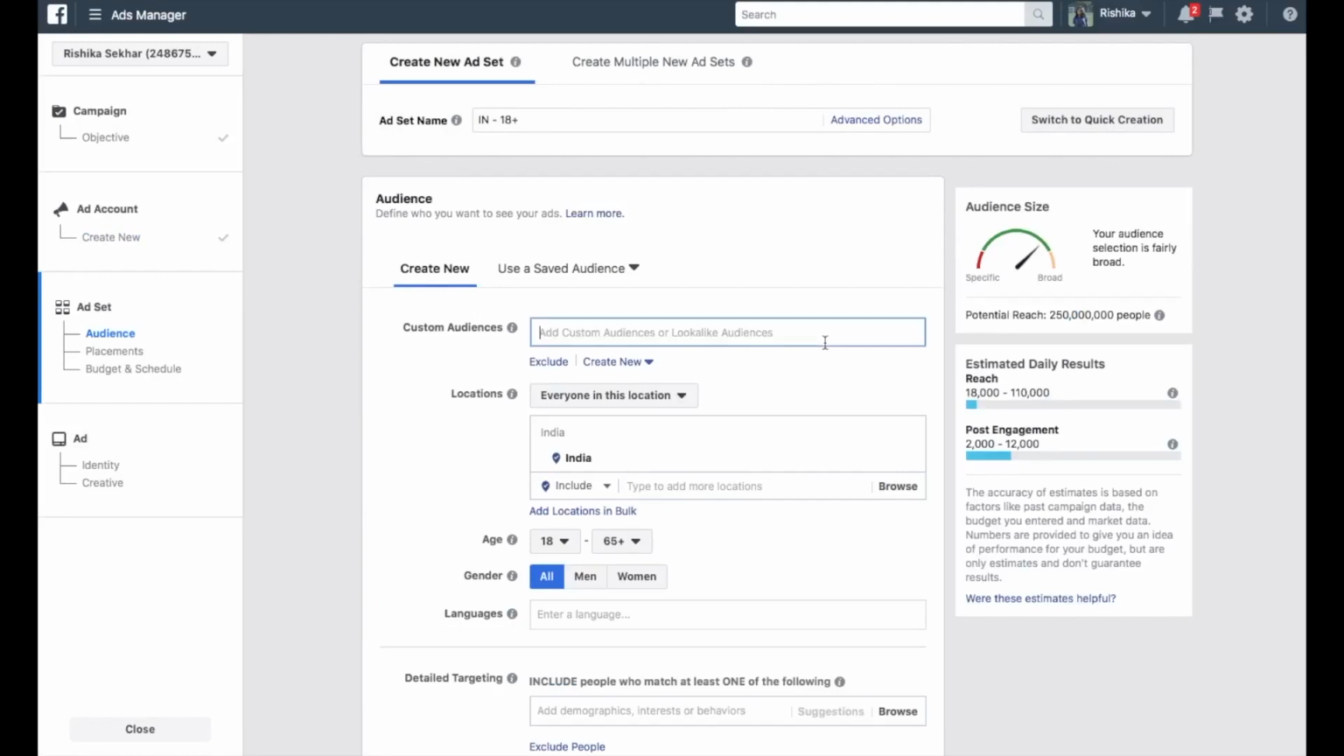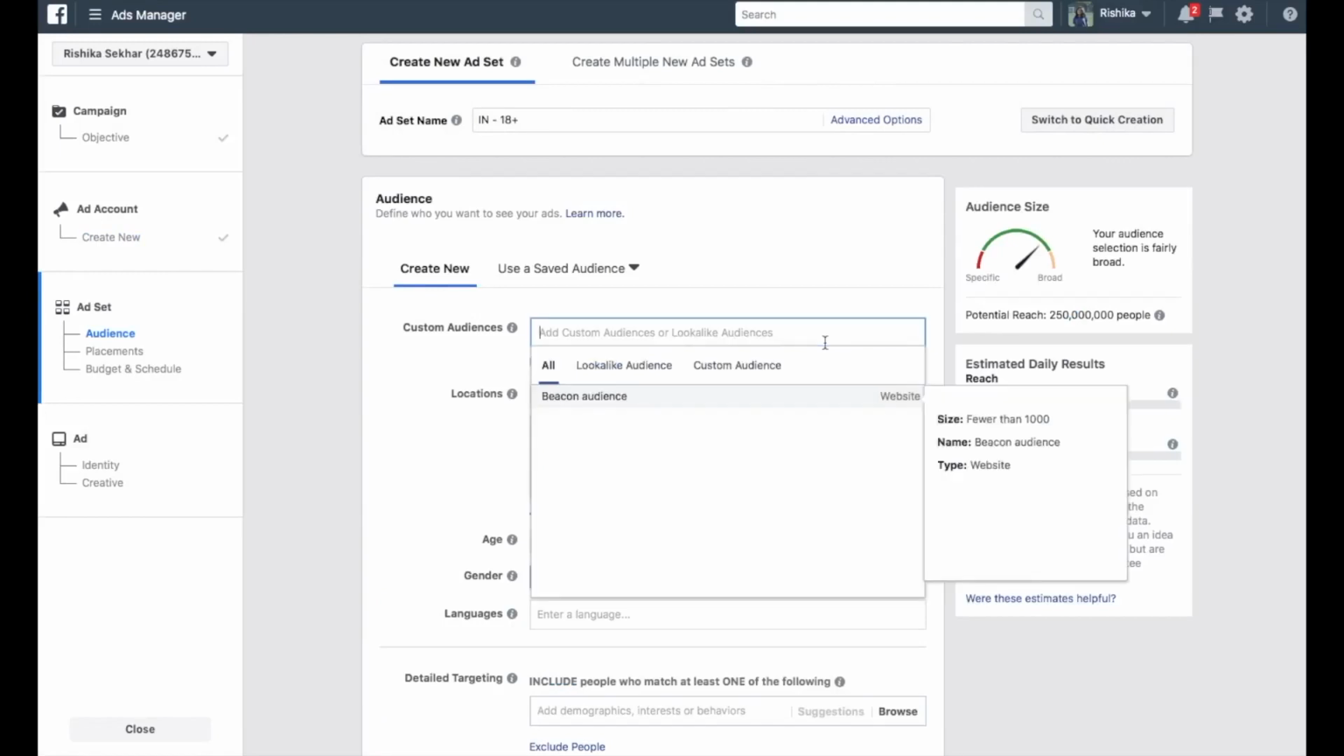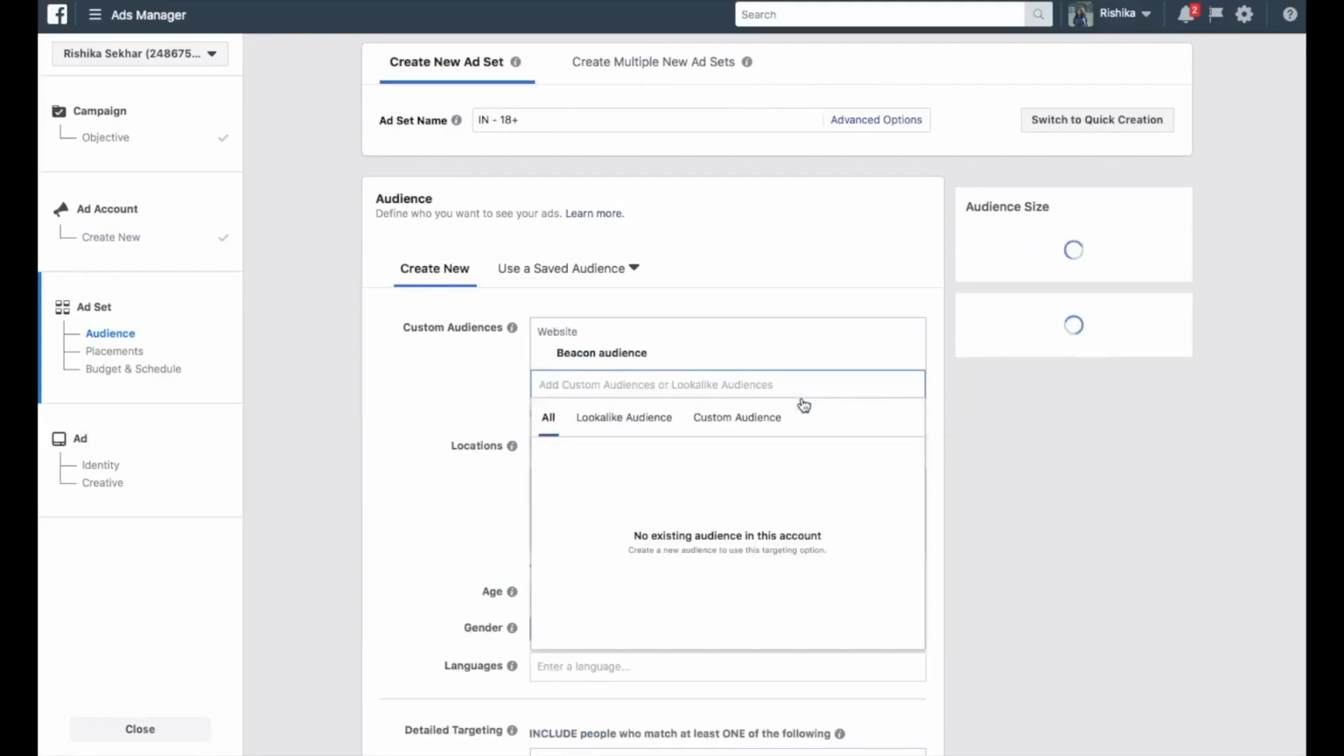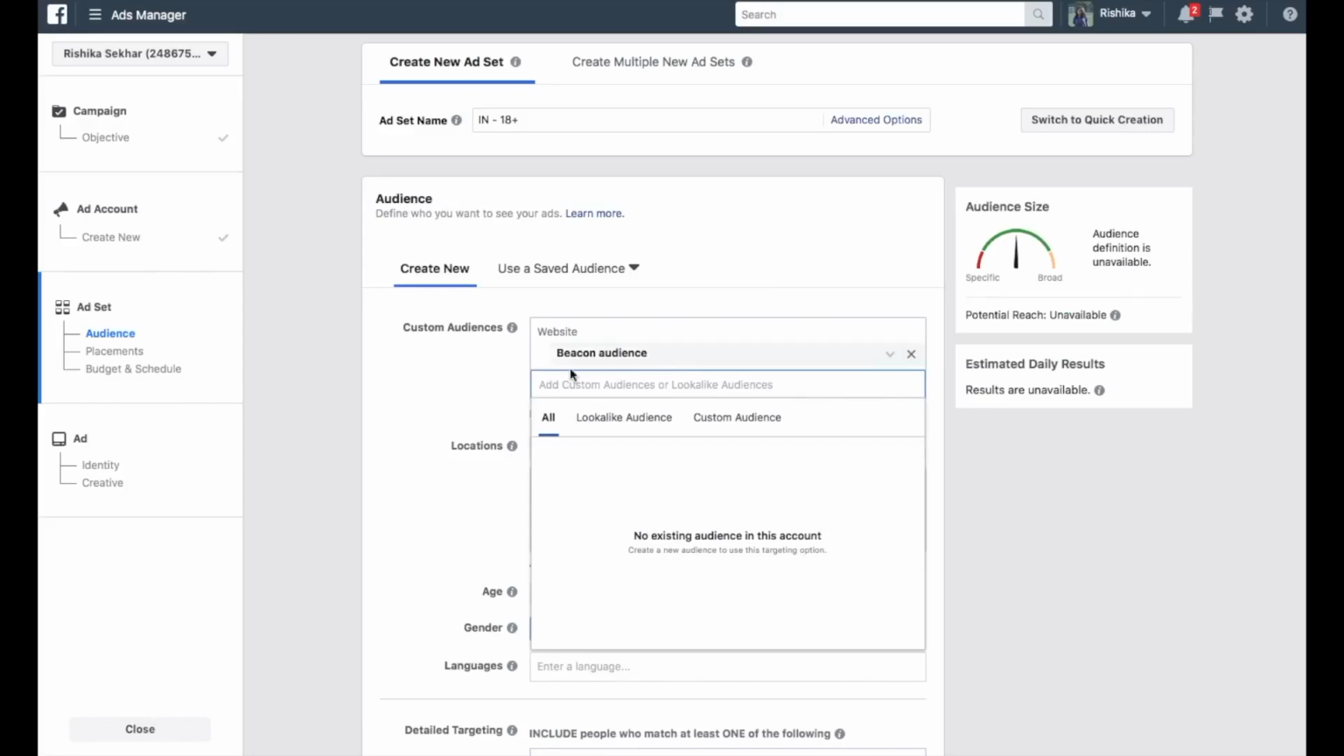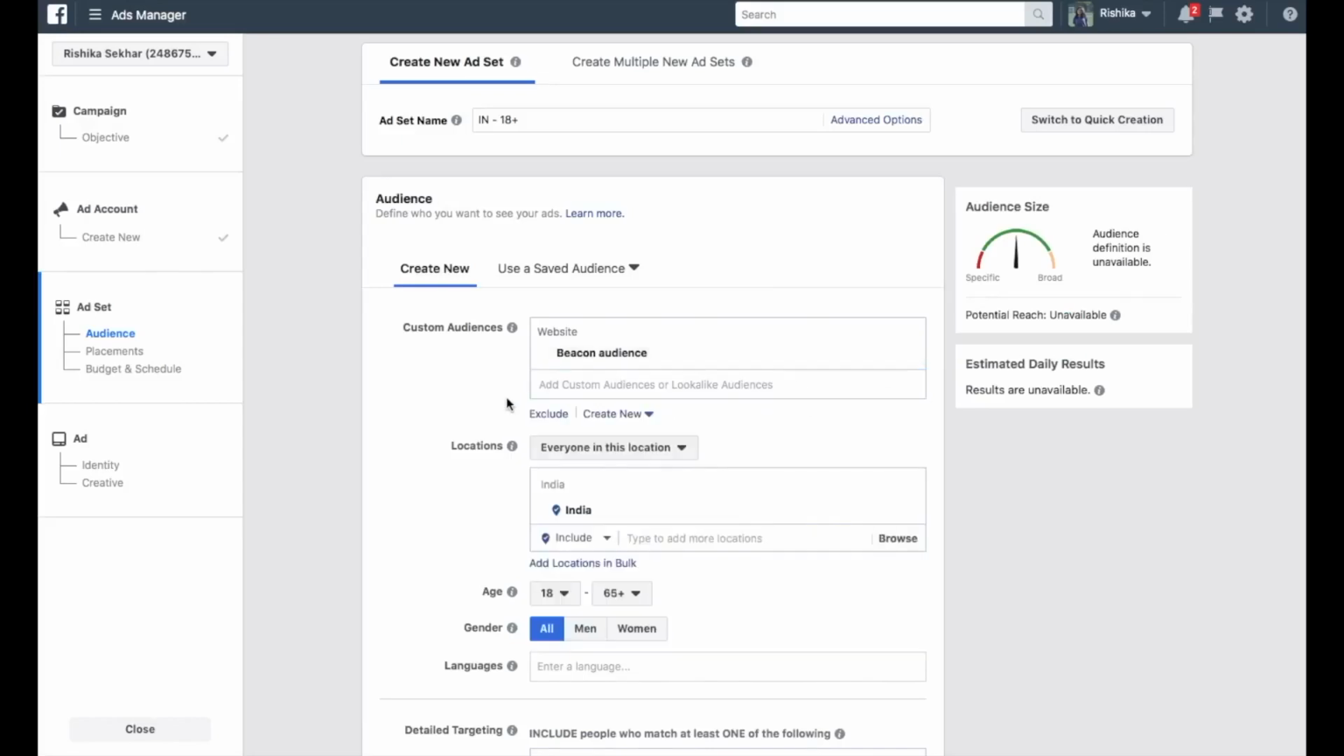You can now create your ad set. This is where you will have to attach your audience to your pixel. Once your audience has grown beyond a size of 20, you will be able to select it. Let's choose Beacon Audience and select all the preferences for the ad set.